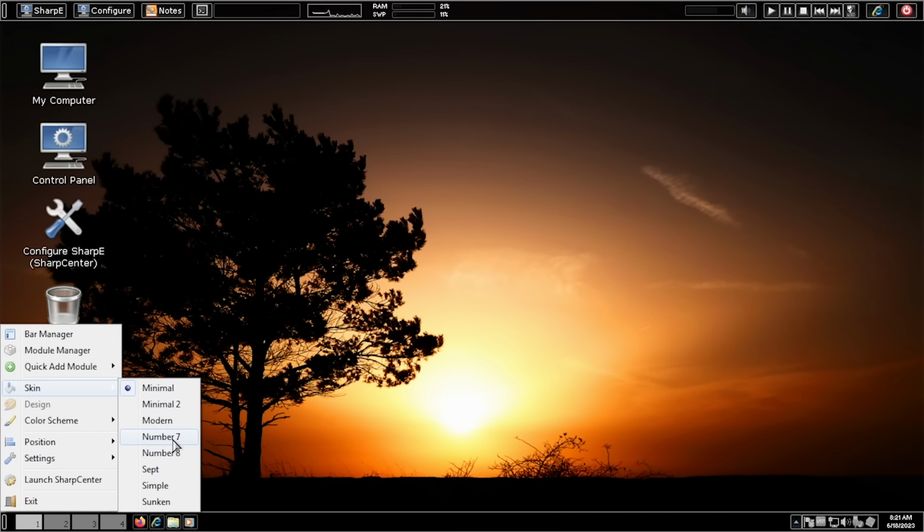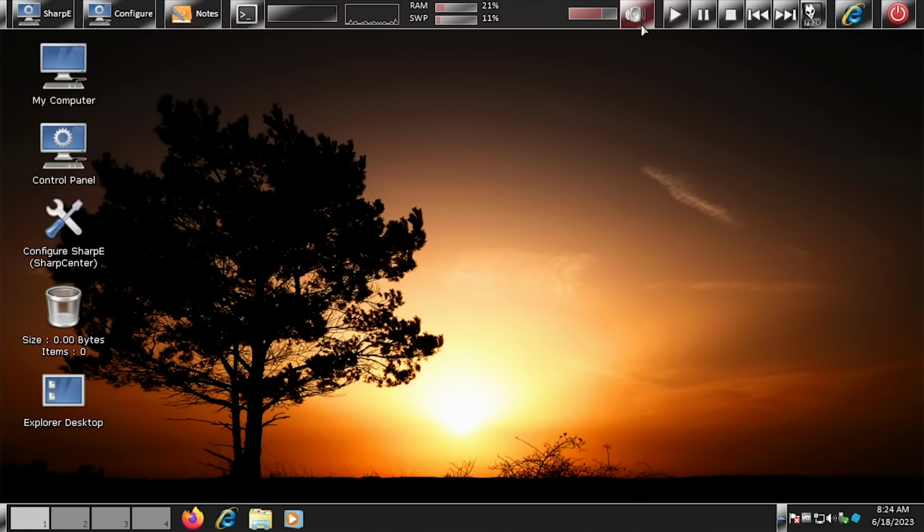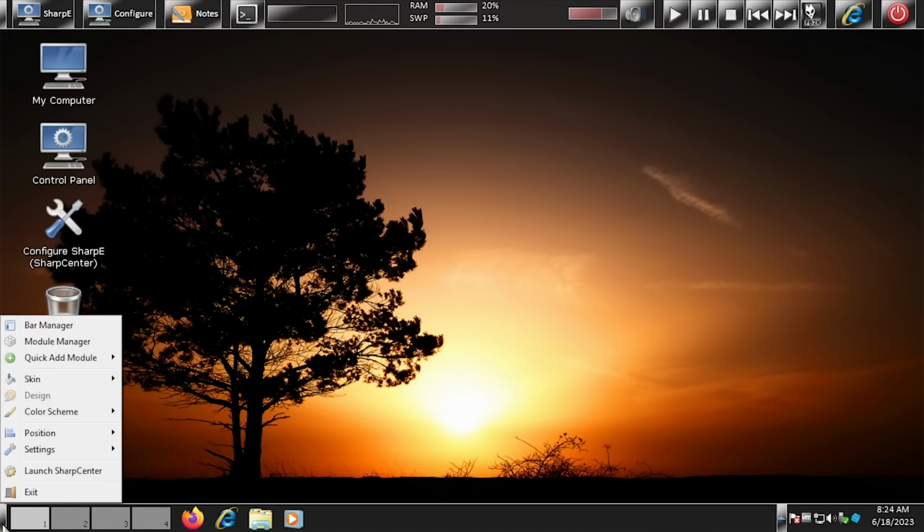Let's see, number 7 here. So number 7 is actually a Windows 7 inspired theme. And you can see they've definitely tried to mimic the look of Aeroglass. It's not exact, but it is pretty close. So yeah, you've got a few different skins that you can go through. We'll just set it back to, or actually let's do this modern theme.